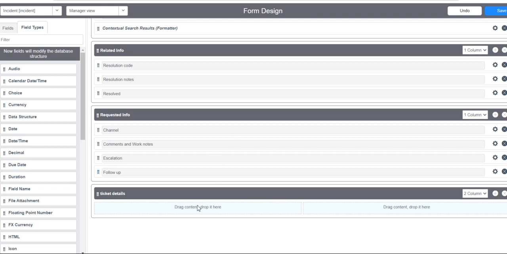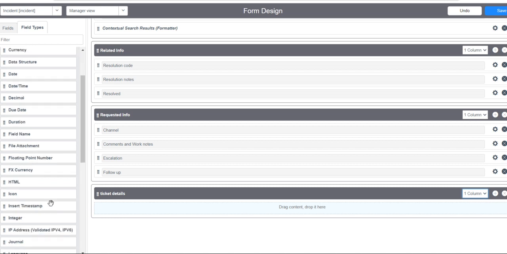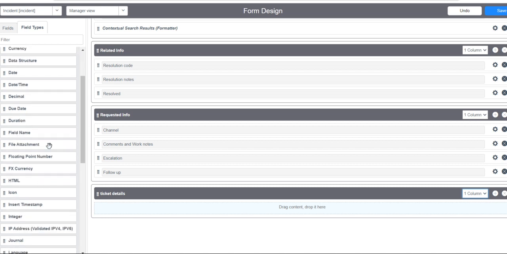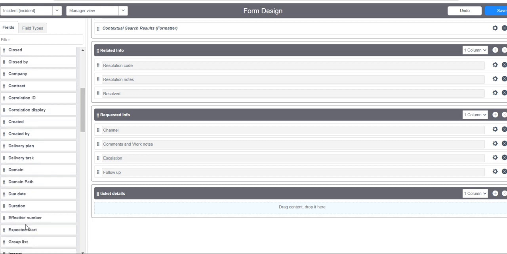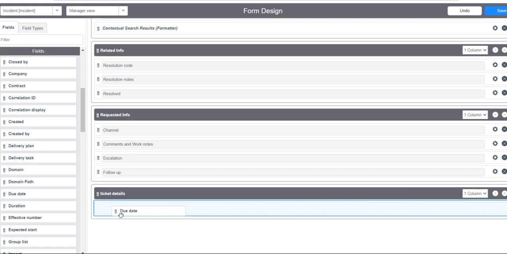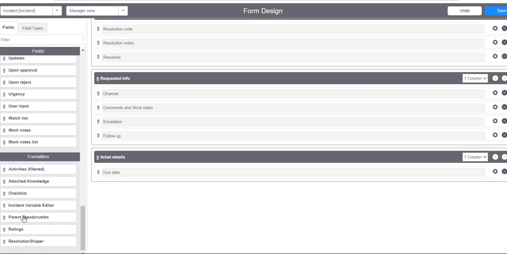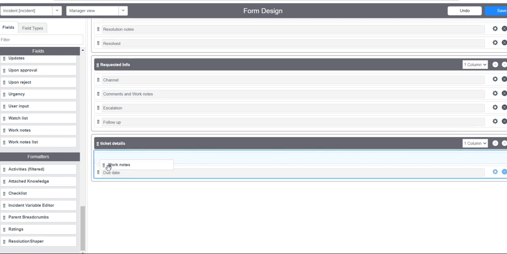How easy it is in our sections, okay? And is that section having two columns or one column? Let me choose that. It is only one column, so simply take one column. Then you can add any fields here in this ticket details. Existing fields are already there, so if you want to take some existing fields, simply pick that existing field and put it here. For example, the due date of the ticket, just place it here. And work notes, just place it here.